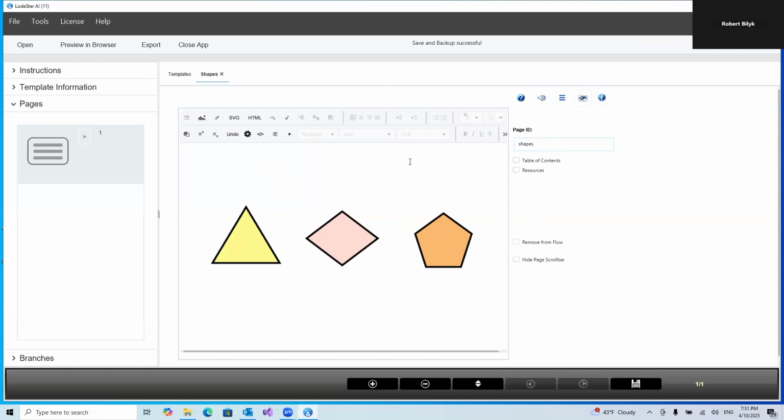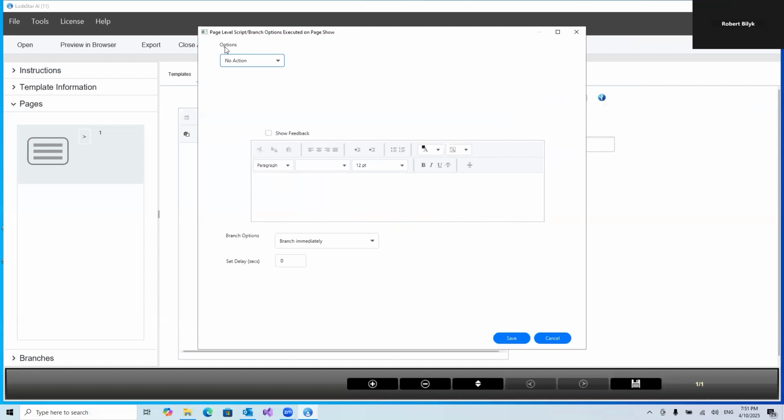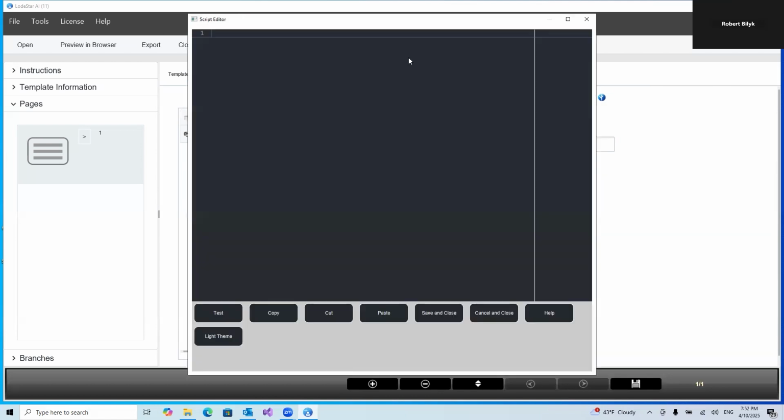Now what I'd like to do is make use of a variable. I'd like to select a function to create a variable. Under options, always select execute command if you're scripting. Now we have a default script editor here, but this is a more advanced editor and a much more helpful one.